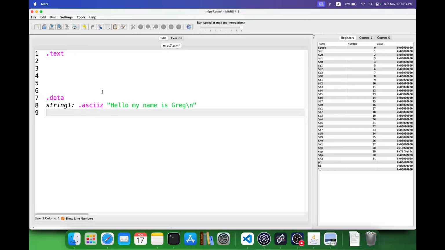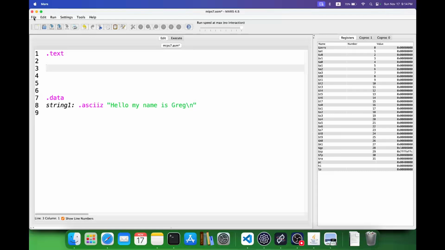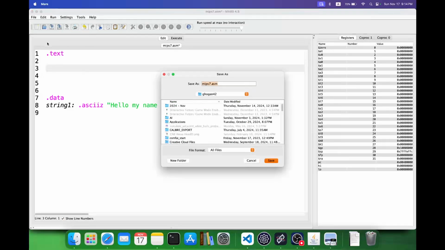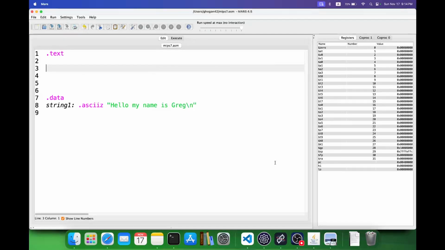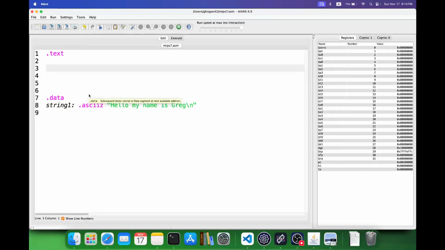Now, this program doesn't do anything right now because I haven't written any code. So first I'll save it, file save. Save it wherever, I don't care. And then run it. So I'm going to do run assemble, and you get a bunch of stuff up here that you want to understand. And then you do run go, and your program runs at that point. Now nothing happens here because I haven't actually written a program yet. So I click back up here on edit to get back to my code.